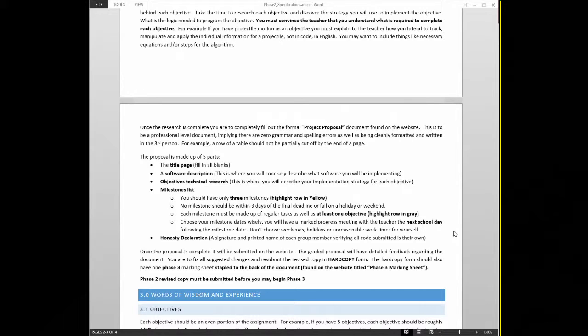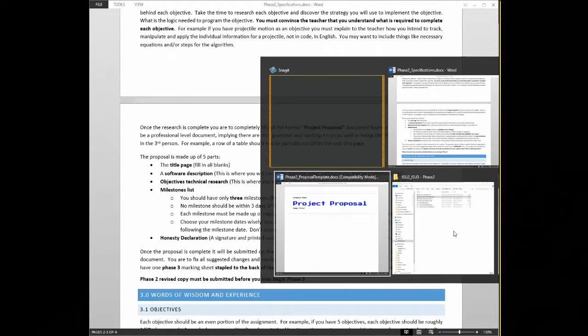So basically, what's on the project proposal? Well, we're going to look at a few things. There are 5 main parts. There's a title page, which you have to do very little for. You just have to fill in some blanks. Let's take a look at the proposal so you can see.